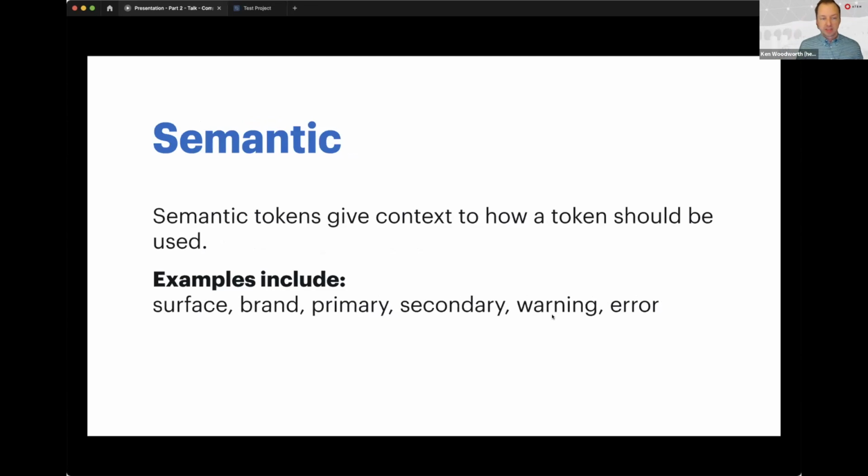Semantic tokens give context to how a token should be used. So things like surface or background, the brand colors, maybe primary or secondary, warning, error. Basically, all of these labels tell you how these variables should be used. So if I want a button that's that brand color, I want to use that value there.